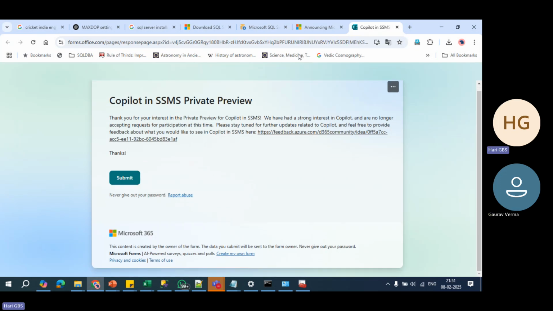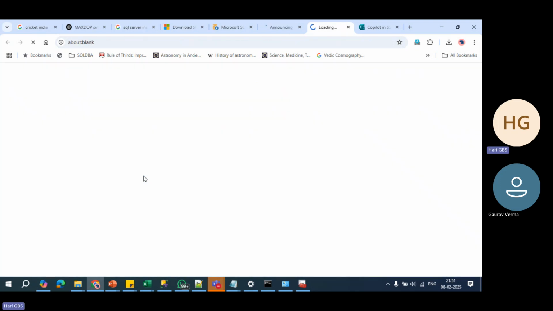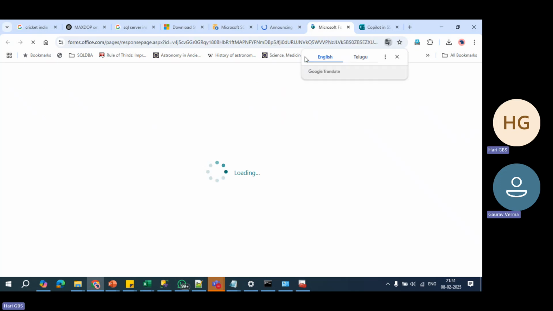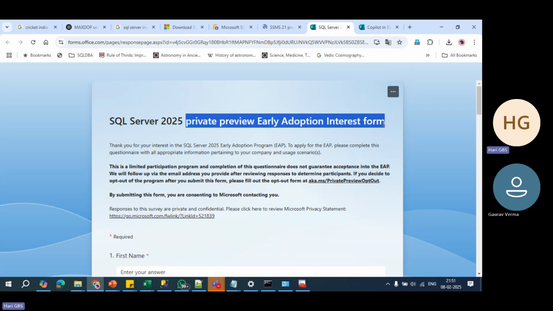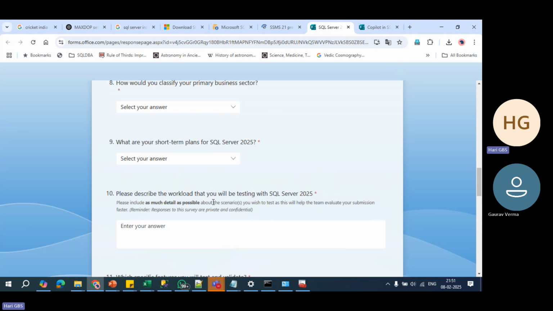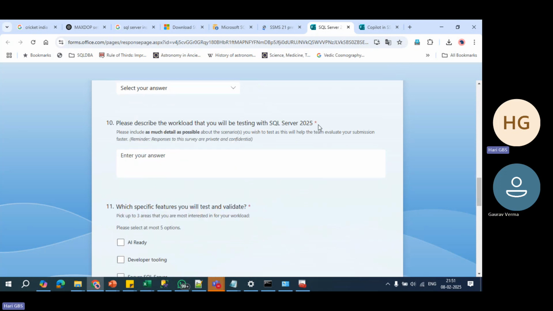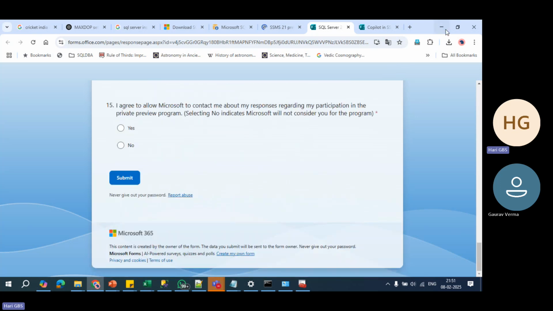This is a preview, just a survey. Microsoft just announced, register today. If you register, the private preview early adoption interest form, and fill in all these details, they will send you the link to download this 2025 CTP version, the CTP copy. There you can explore new features.